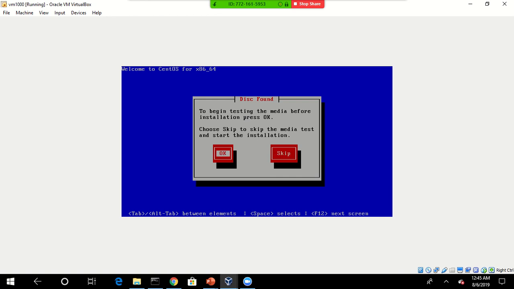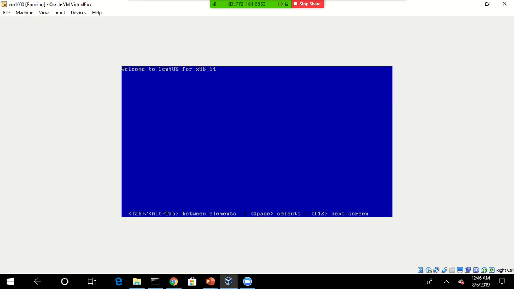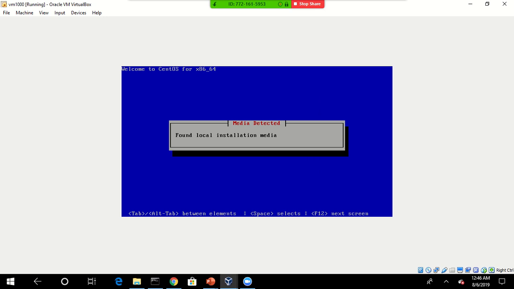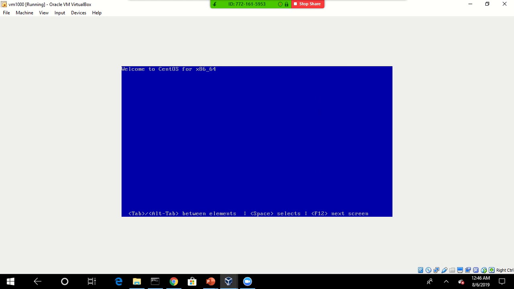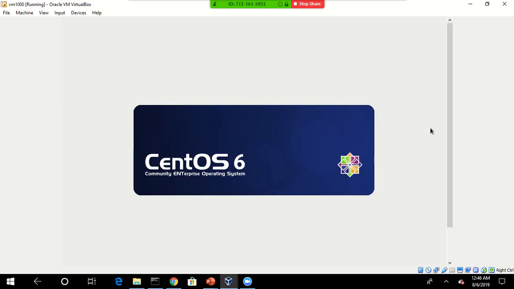Tab is a key on your laptop, so that you can navigate here and there. I'm skipping, so it will not check anything, the media check will not happen. Found local installation media. Now, welcome to CentOS for x86, which means a 64-bit OS. The installer running is called Anaconda, which is the project's name. In Linux, it comes like that. So now we are getting the installation welcome screen.